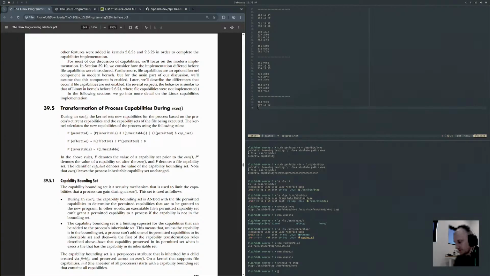Transformation of process capabilities during exec. This is where we get into some actual code of how this stuff gets applied. We've got 1, 2, 3, 4, 5, 6, 7, 8, 9, 10 pages left on capabilities.